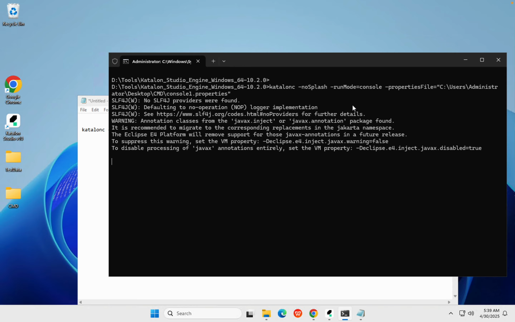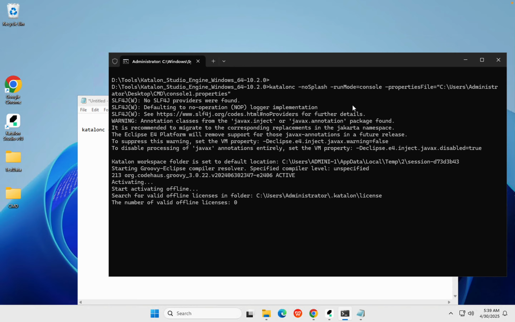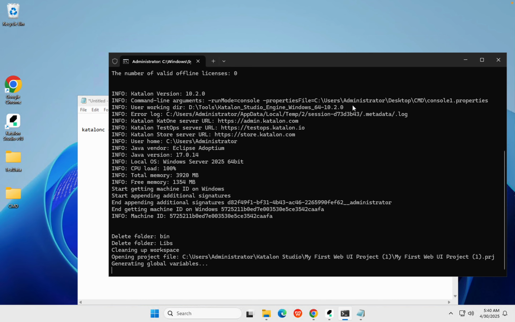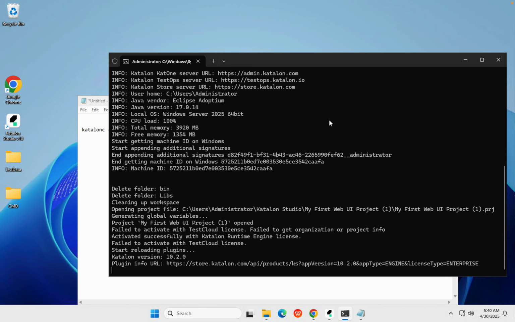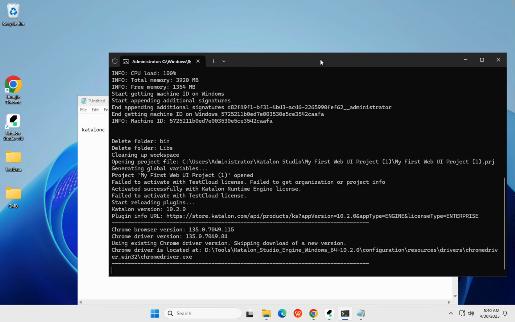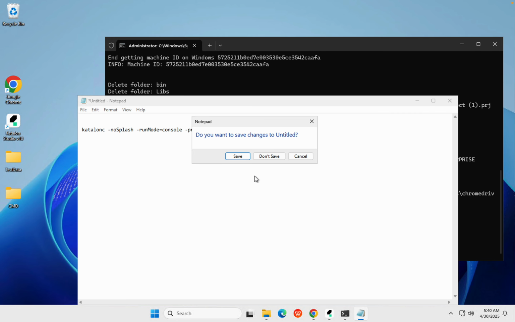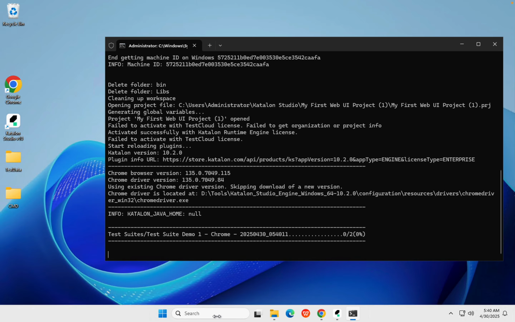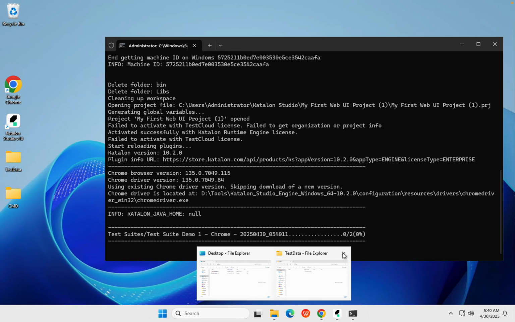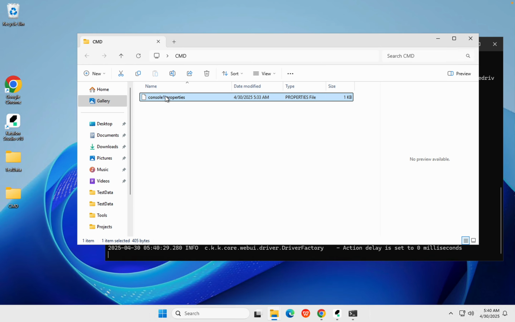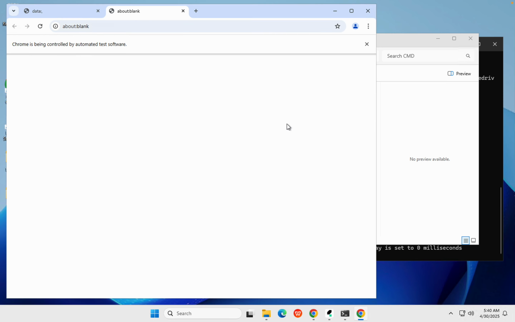Make sure you are still in the Katalon Runtime Engine folder, because the katalonc executable is there only, and this command will work only from the Runtime Engine folder. Okay, so this is opening the project, and yes, it should now start our execution. Let me also show you, this is my properties file. Yeah, it is running now.